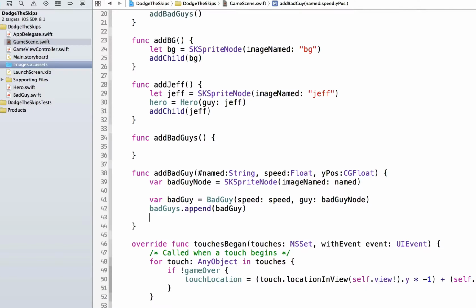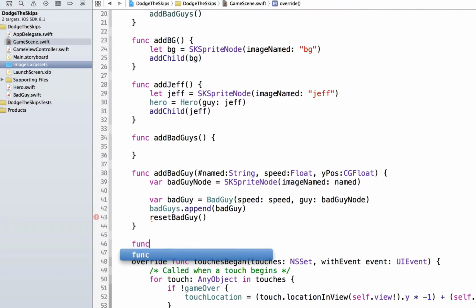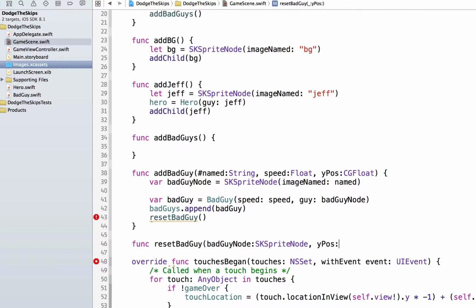Now we want to actually put the bad guy in the right position, so we'll create a function called resetBadGuy. And let's create a function that will put a bad guy in the right position. This way we can call this many different ways. So it wants the bad guy node, which is the SKSpriteNode, and it wants the Y position of that bad guy, which is going to be a CGFloat.